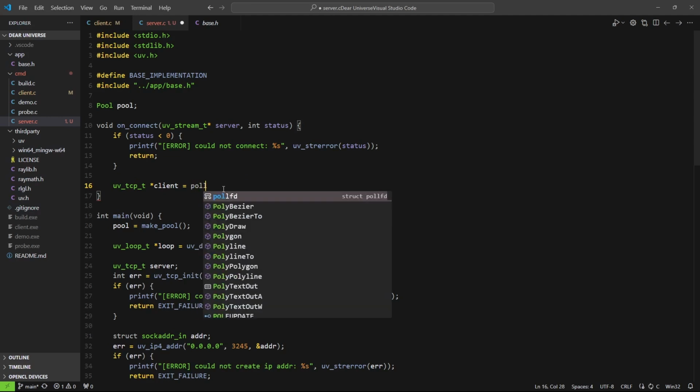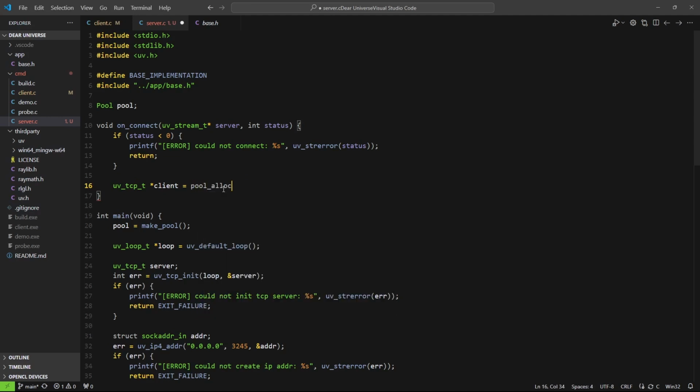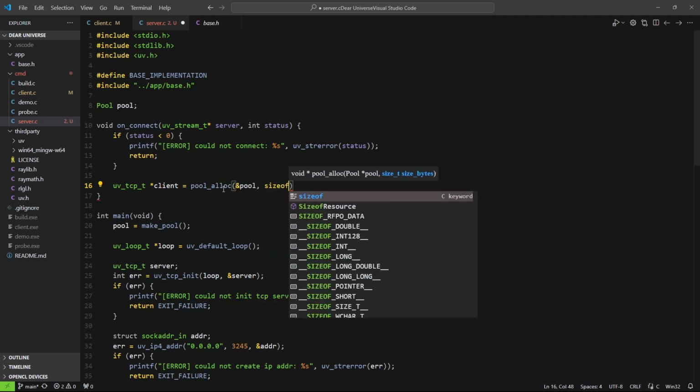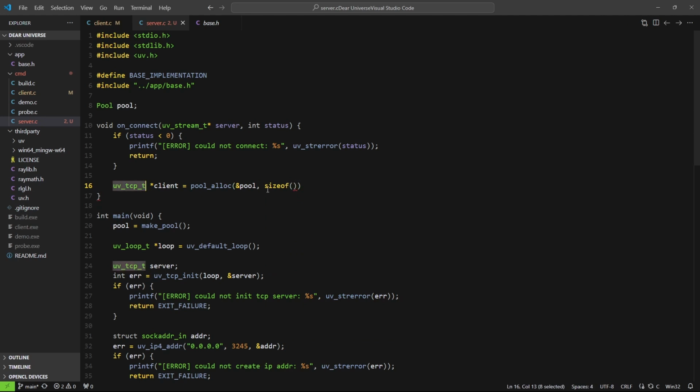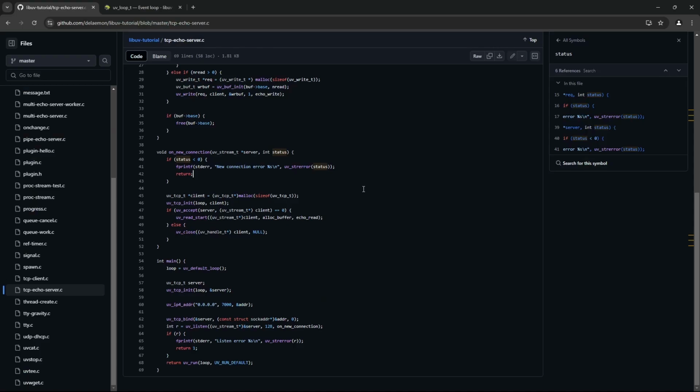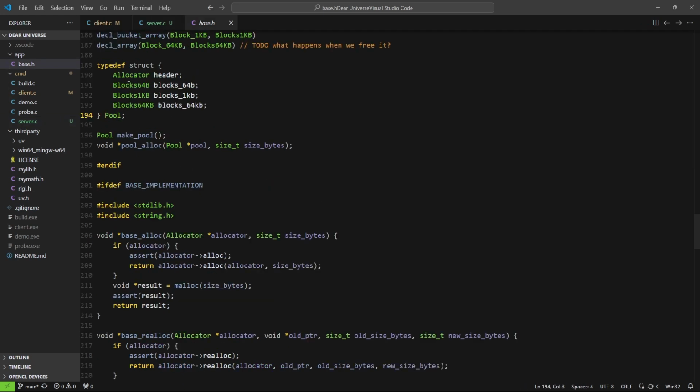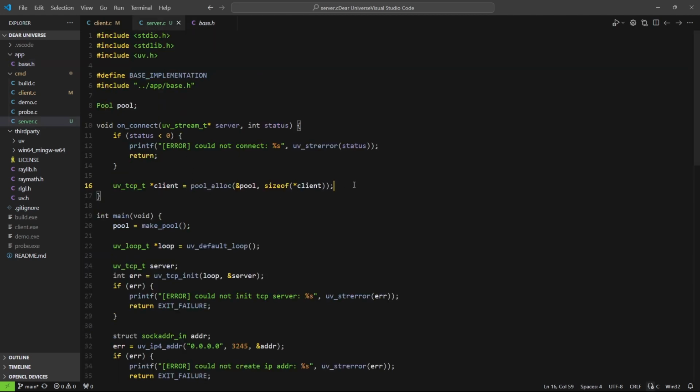So here I'm going to say pool alloc, and I need to provide my pool, which is the global one, and here I want sizeof, and this is probably just this thingy. But I can just use this trick, which is probably less error prone, and this is going to allocate me the client. I don't know what's the size of this. I'm still pondering if I should have this split like this, or I should just have a single array with different size blocks. I need to think about that.